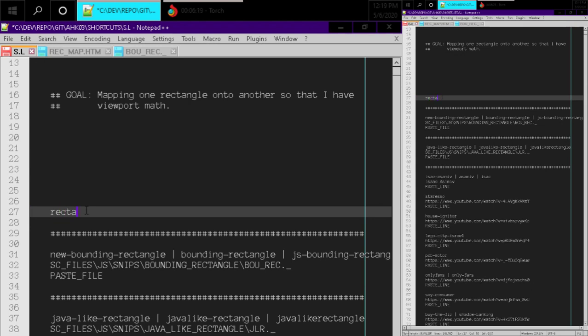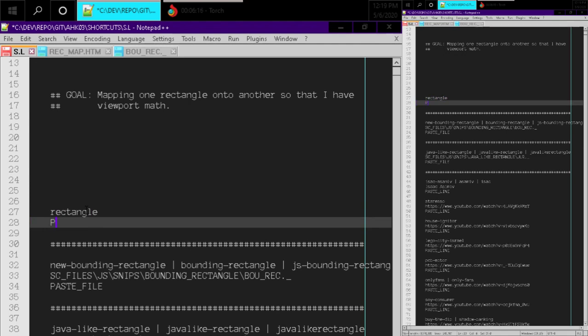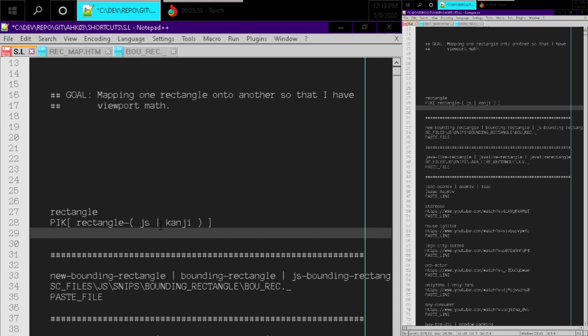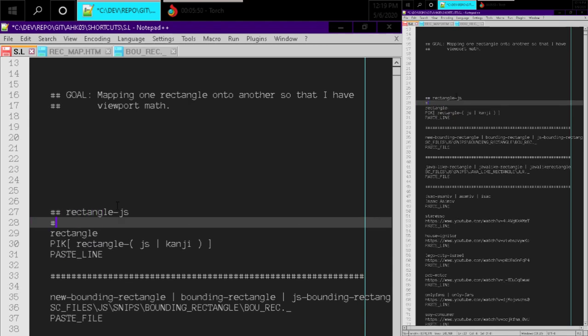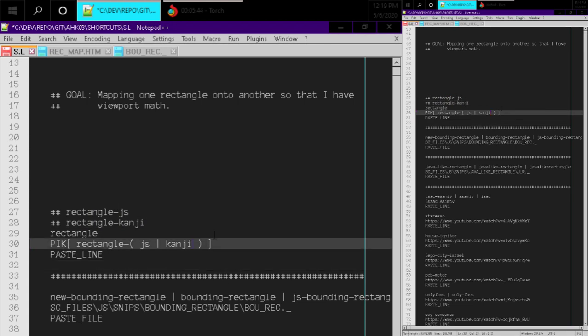Anyway, so what we're going to do is we're going to type rectangle, and then we're going to say pick, P-I-K for pick, and this is just going to be a little prompt that's going to come up. And we're going to say rectangle, dash, and then JS or kanji. So that basically means that I'm asking the user, which is me, to either type rectangle-JS or rectangle-kanji, right?